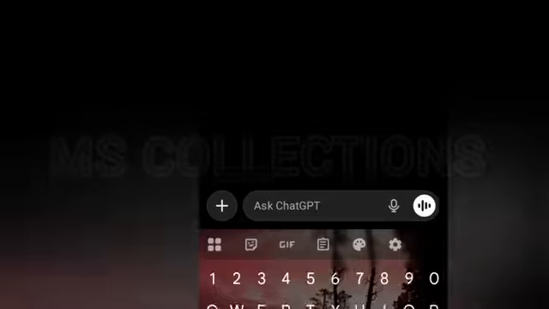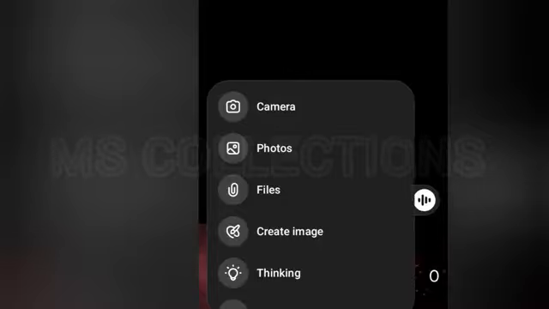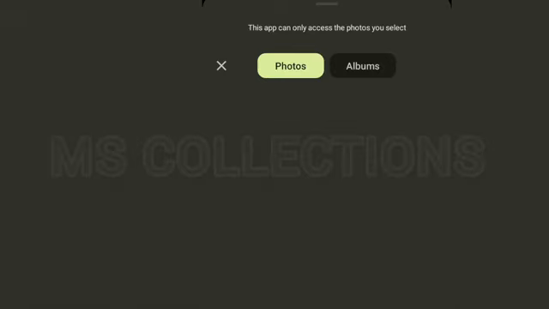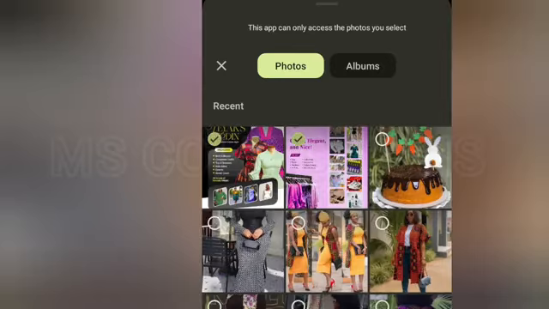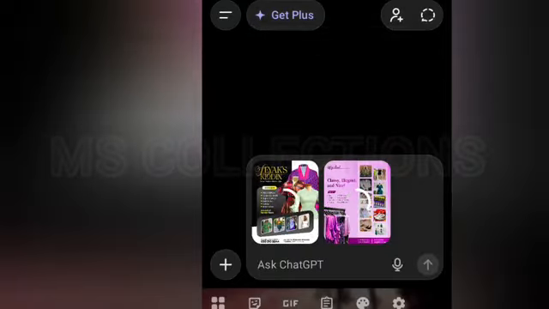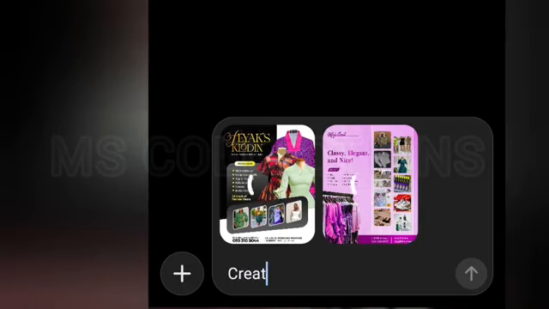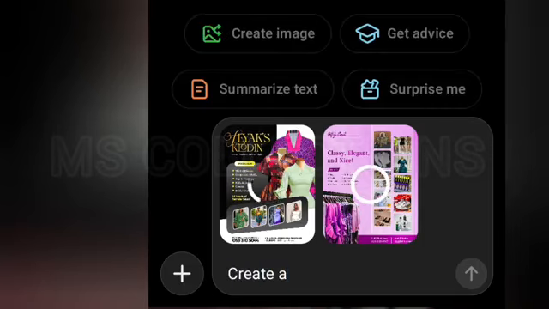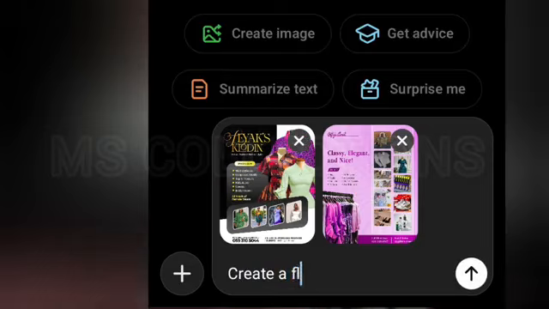As you can see, I'm already here, and then you see the plus sign by the left. Click on photos and then click on the flyer samples. You can click on a maximum of 3 samples, especially if you're using the free ChatGPT. So I'm going ahead to prompt the ChatGPT app.